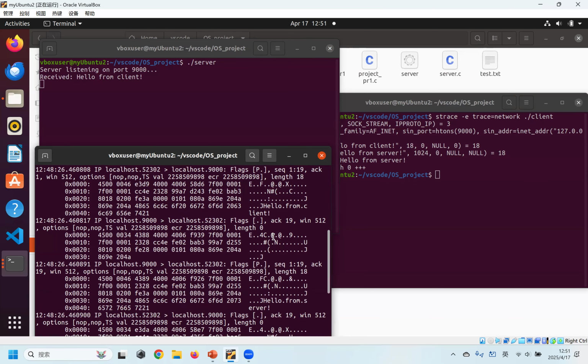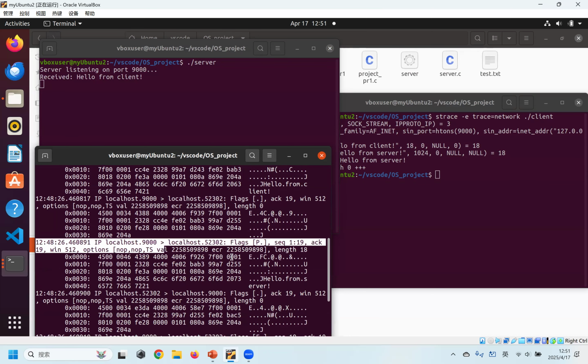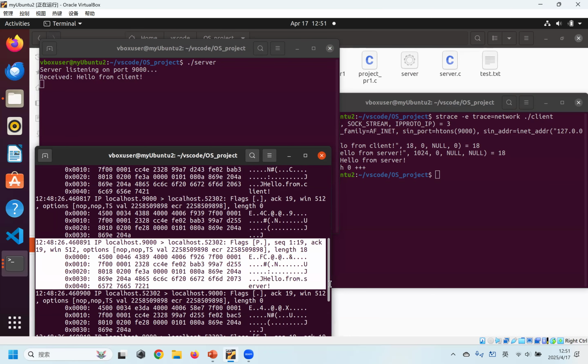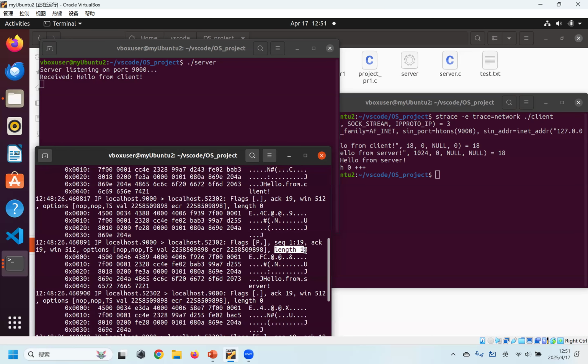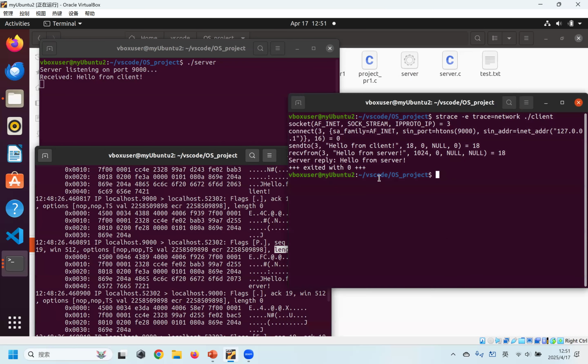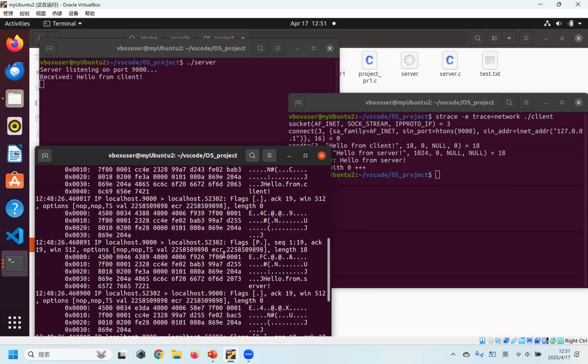And in this packet, the length is also 18. What is this? It is the server's reply, "hello from the server". We can see it is from the server to the client.